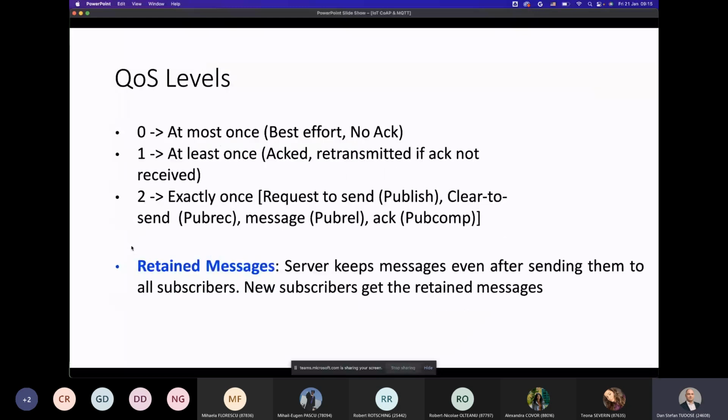As I told you, we have 3 QoS levels in MQTT, something which CoAP does not have. 0 is at most once. This is a best effort transmission of packets. You don't require an acknowledgment whenever you send a packet. This is the lowest level of quality of service. 1 is at least once.